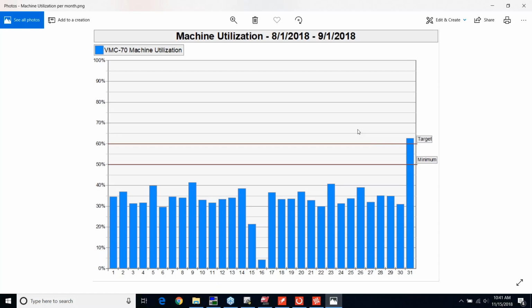And of course, lastly, another example of a graph here would be our different targets. You can see throughout the days of the month for this VMC 70, from August to September, throughout every day of the month, we're usually averaging between the 30 and the 40 mark. However, the last day of the month, we must have had to pump out parts to make delivery dates, and so of course that exceeded our targets, our goals here. So again, these are all different graphs and charts and reports that we can generate to see how our shop is doing and make the appropriate changes at that time.